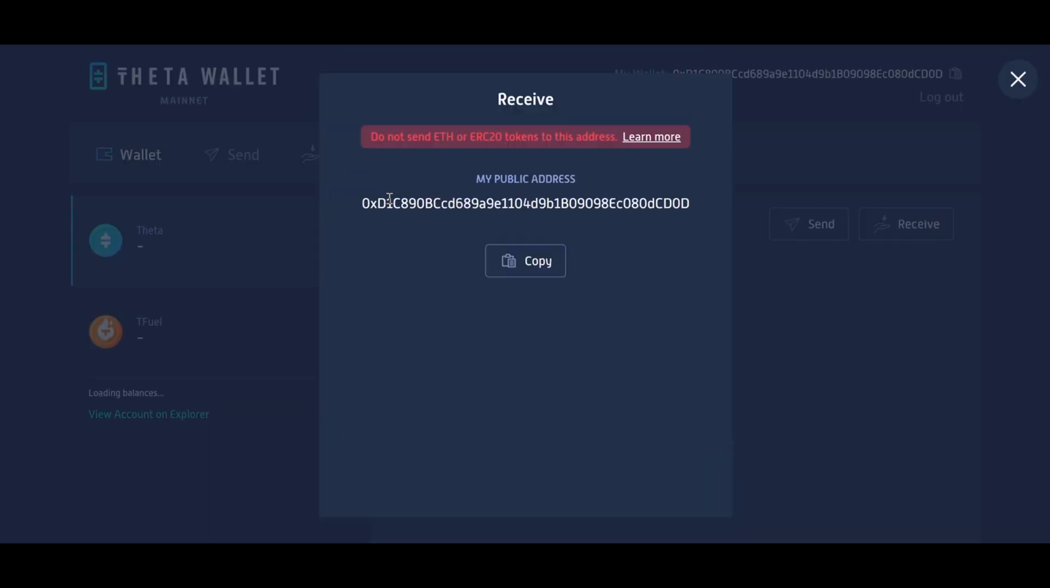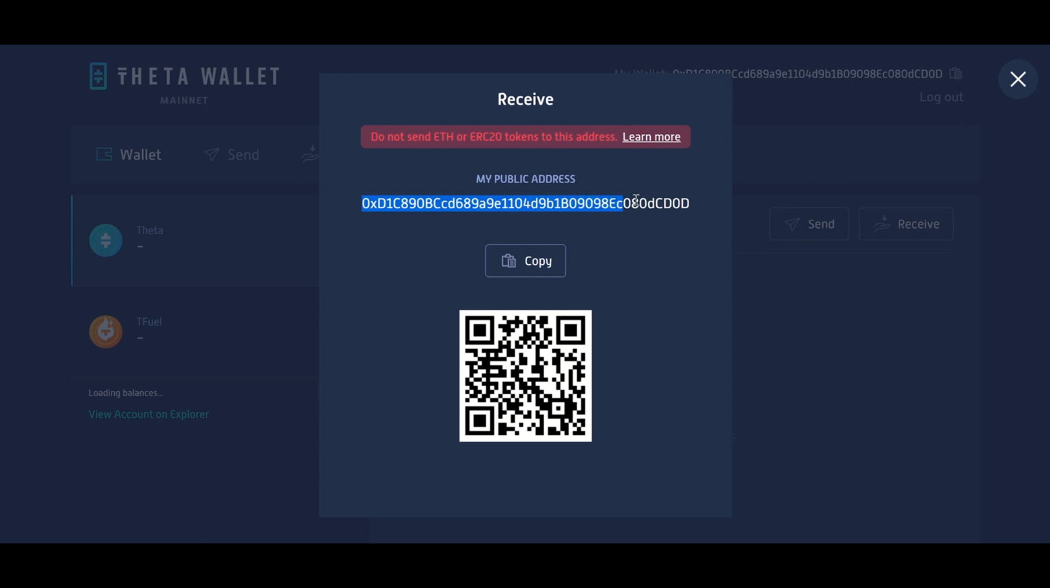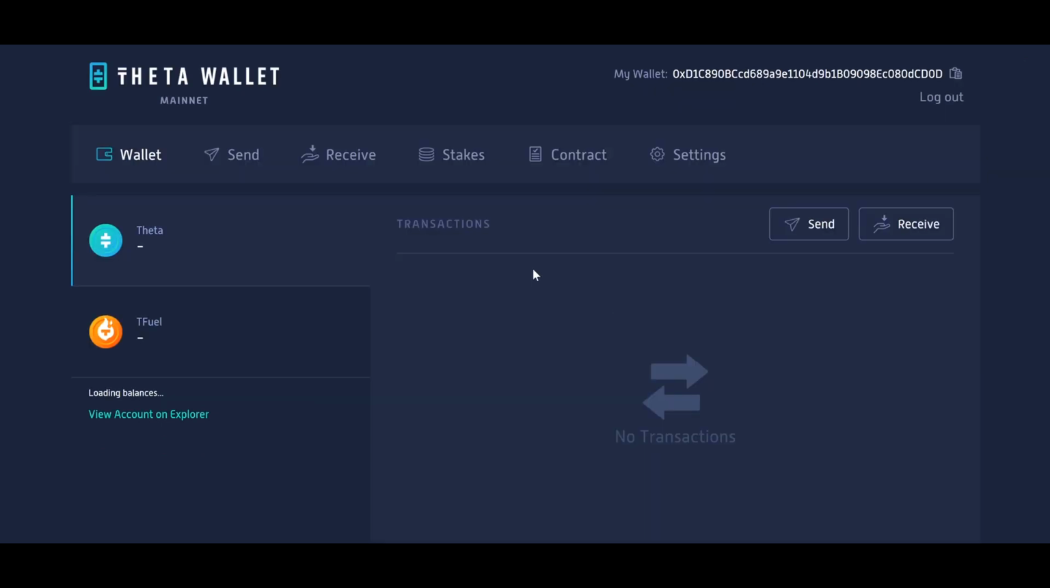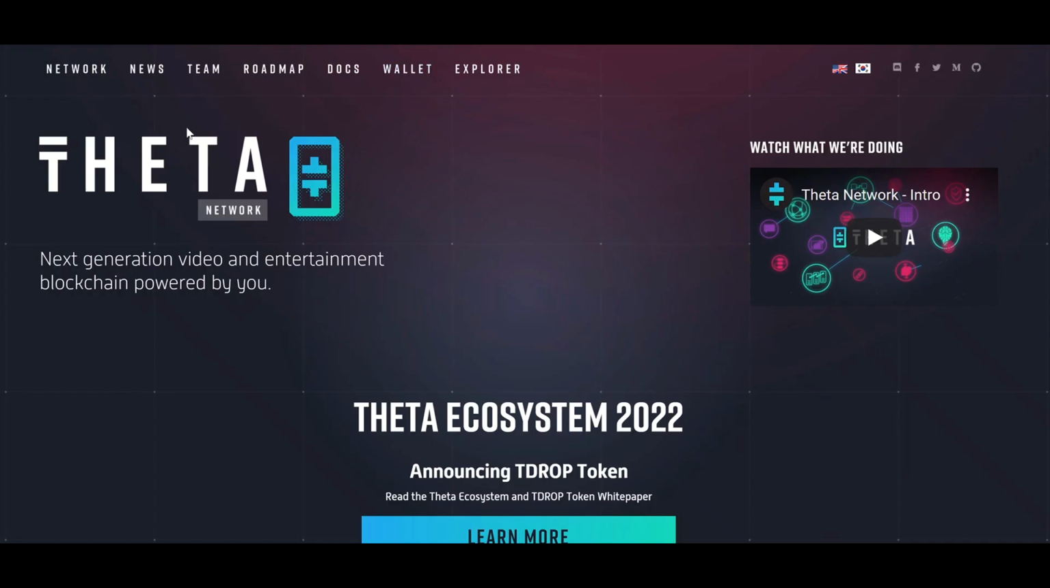And then receiving is just as easy. Someone needs to send you Theta or TFUEL to your public address, or they can take a picture of this QR code and also send that way. Staking, I won't get into it in this video, as well as writing smart contracts, not in this video, but you have the ability to do that from your wallet as well. And that is a big picture overview of how to create a wallet on the Theta official website.